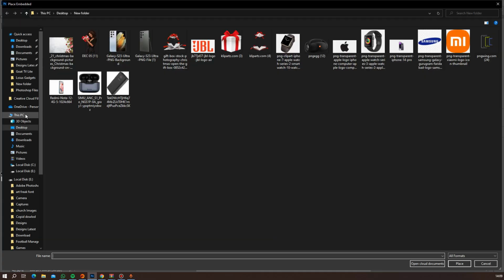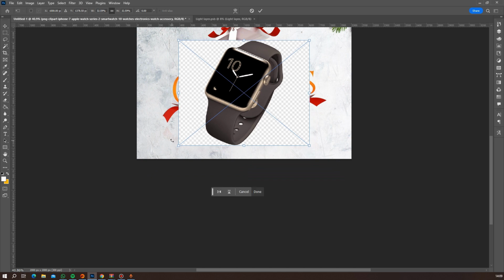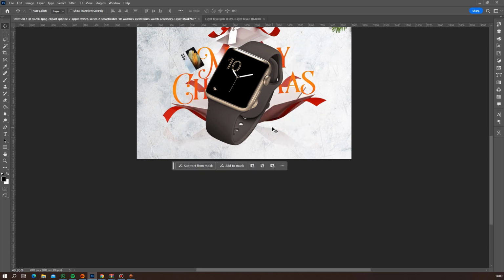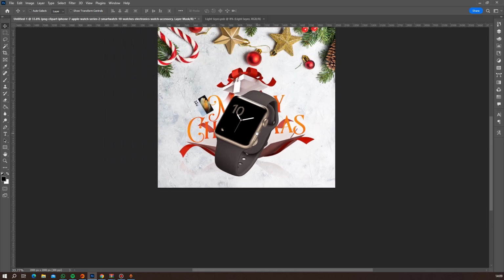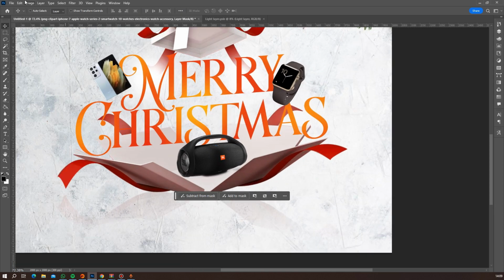There's no rule against anywhere or anyhow you can place this, but I'm trying to be careful so it doesn't become a little bit too much. So let me reduce this. Okay, I'm trying to remove the background from this. It might actually take a while. Okay, I think it's done. Okay, so I'm just trying to place this around randomly.